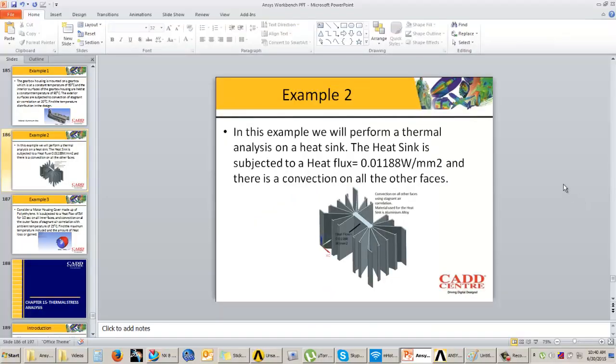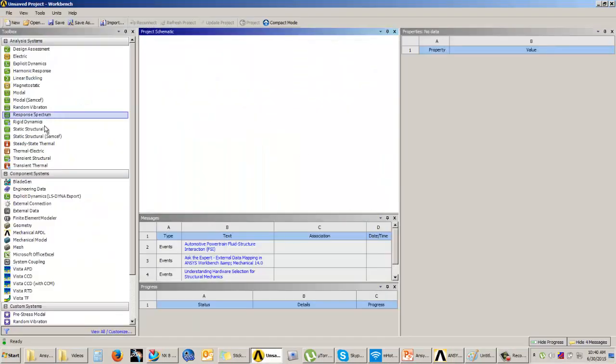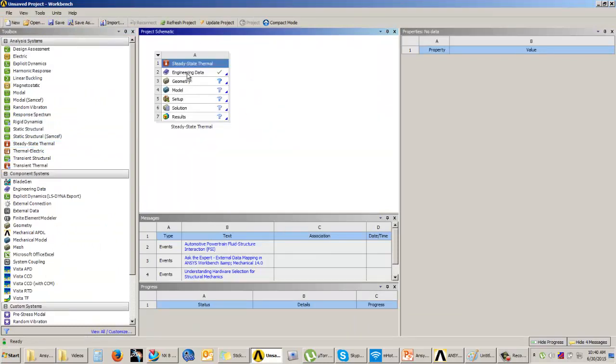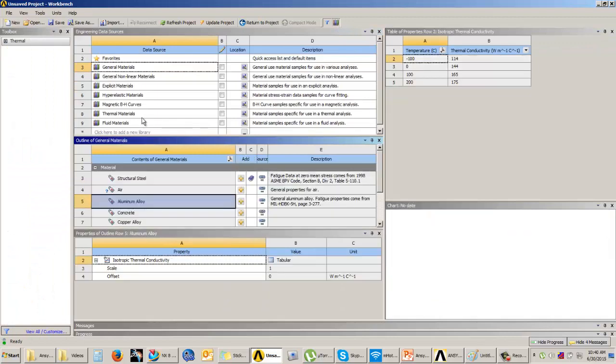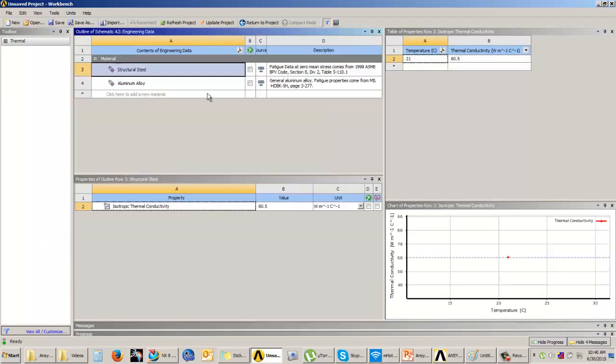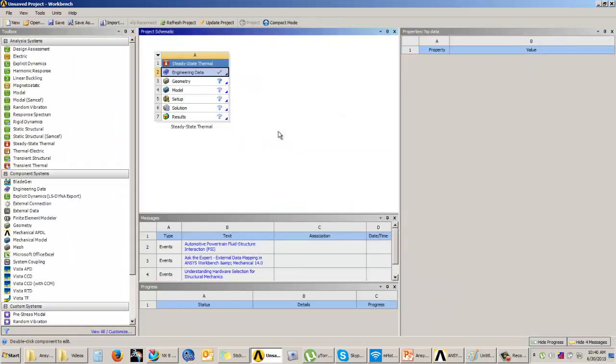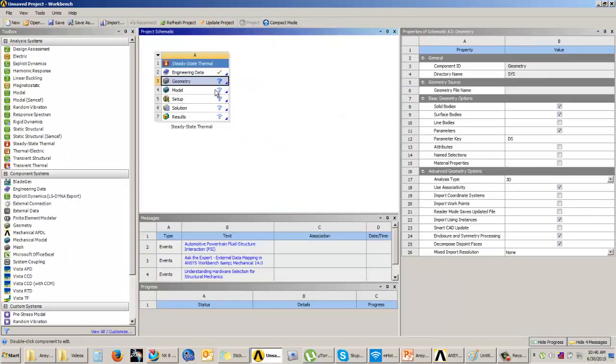Now let us perform this analysis in Ansys Workbench. We will come to the software. Again, this is a steady state thermal analysis. We need to add the material aluminium alloy. So I will take the aluminium alloy, return to the project, and now we have to import the geometry.